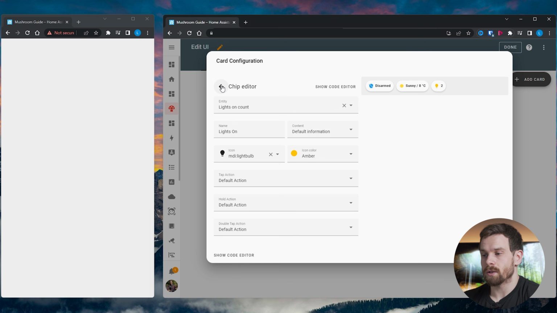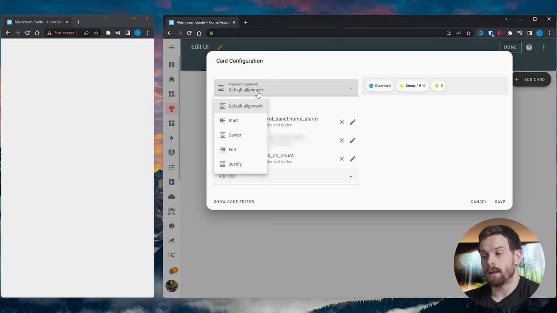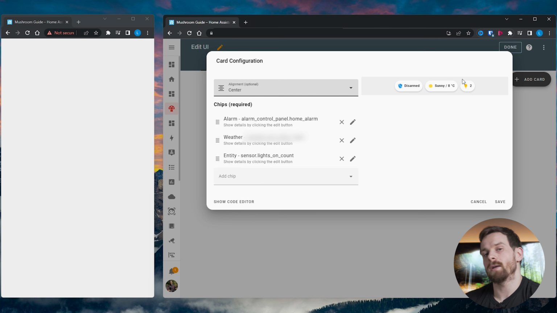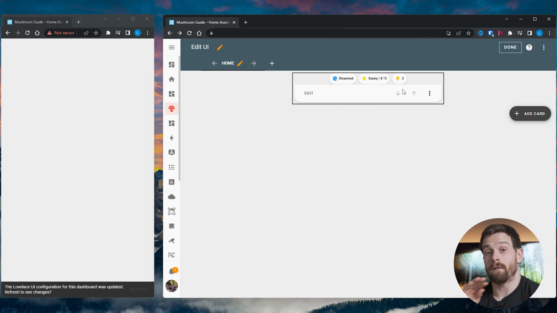If we go back and do one final check, this is how it's actually going to look on the right hand side. It's kind of like a live preview. Now you'll notice all of the icons are shifted over to the left, but I think for mobile it'd be much nicer if they were centered. All we're going to do is go up and click on this alignment option and then hit center, and that's going to move all of the icons over into the center, and then we can hit save to actually save that card. So that has created our first line of cards, the little chips, and it's as easy as that.